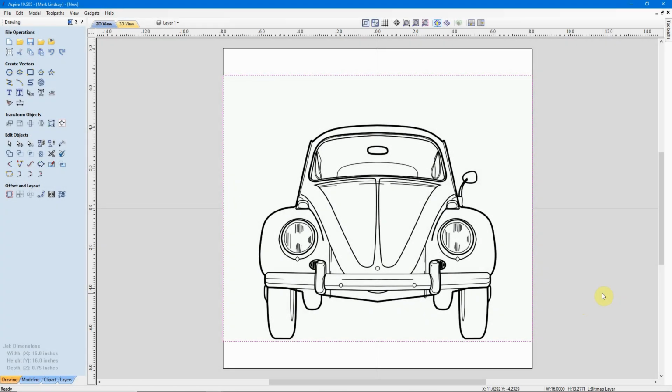Hey y'all! In this video, I'm going to get into two more of your Vectric questions. I'm going to answer questions about bitmap tracing and the noise filter, and I'm going to answer a question about the separate last pass in a profile toolpath.